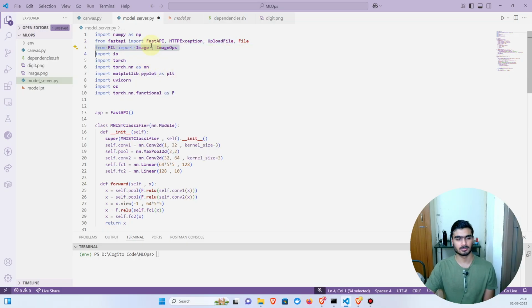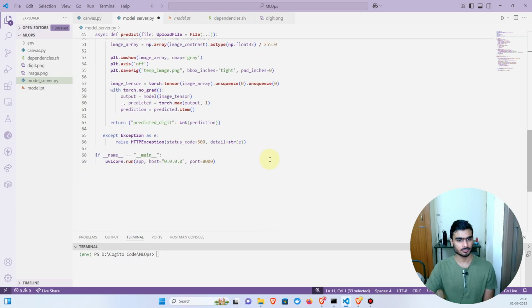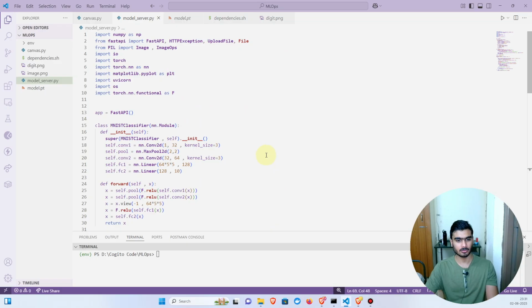And again, this PIL library, we have talked about it in the first video. We have this input output library, that is io. Torch we have seen in our previous videos where we were training the model. And uvicorn is the server library which helps us to run this FastAPI through a server. Okay, os you know, torch.nn.functional as F, you know. So our server is ready. Okay, I hope it works.